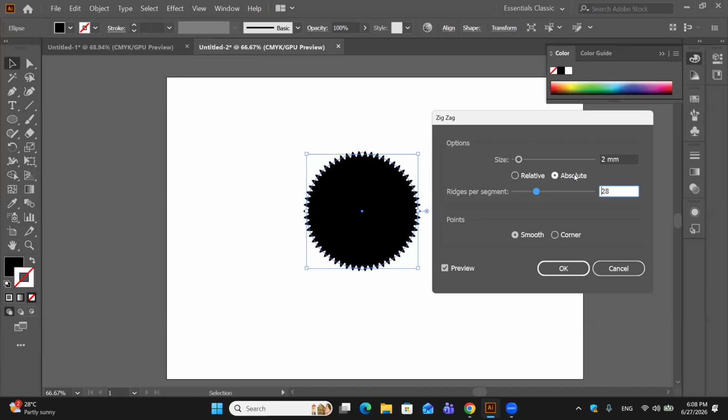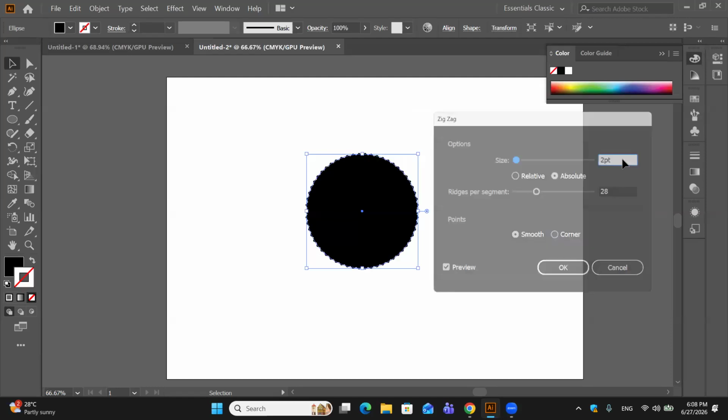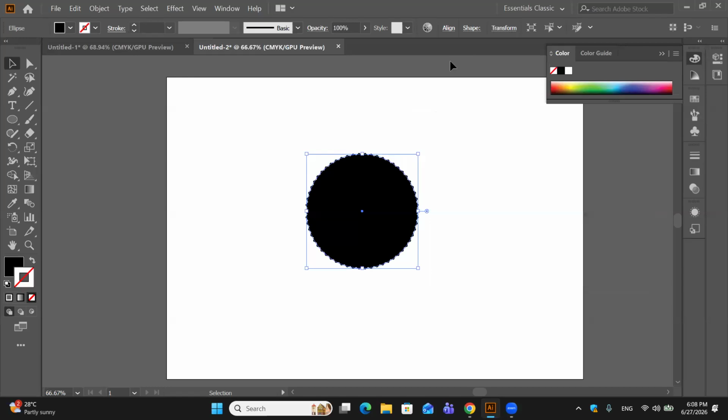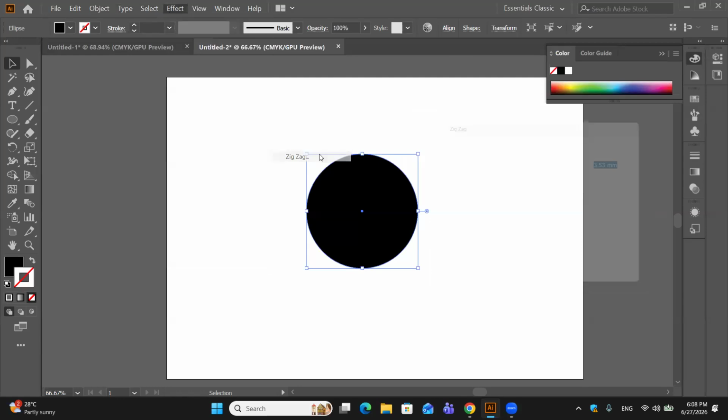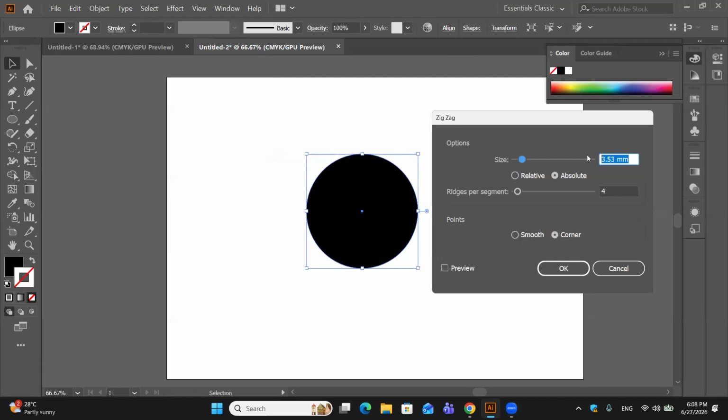And I'll keep absolute. So I don't want 2 mm, I'll keep 2 pt. Okay. And yes, no, this was too much. I'll do Control Z. I'll go to effects, distort and transform, zigzag. So I'll keep 2 pt.